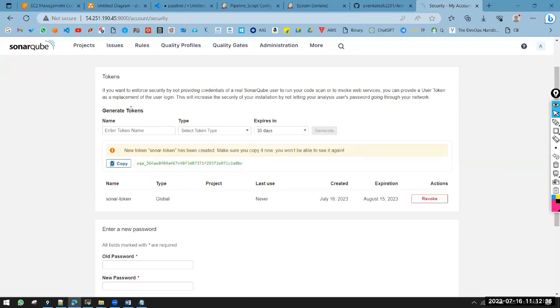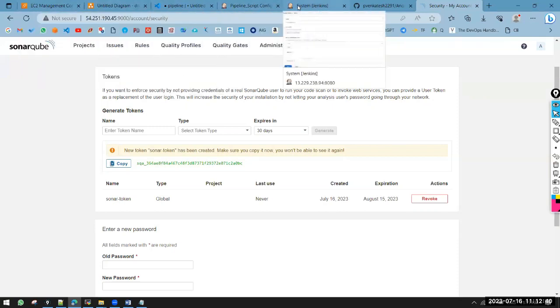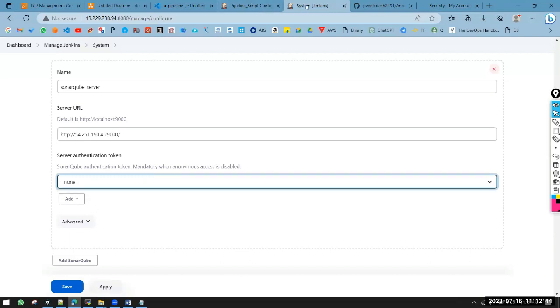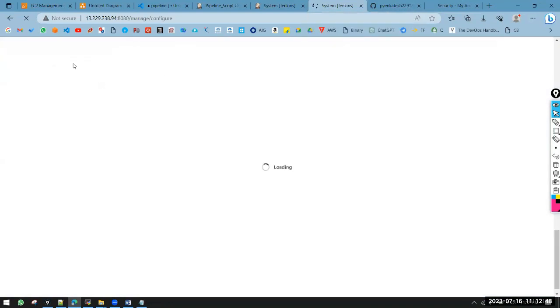In real time when you're working on a project in a company. Okay. Now let's go to Jenkins. Here the token needs to be added. For this, I'm going to duplicate the page. I'm going to go back to the dashboard.